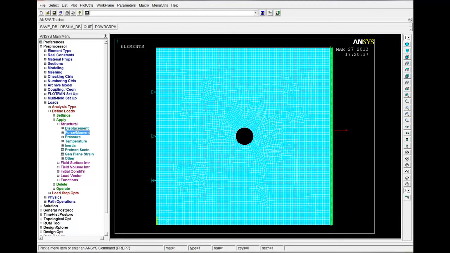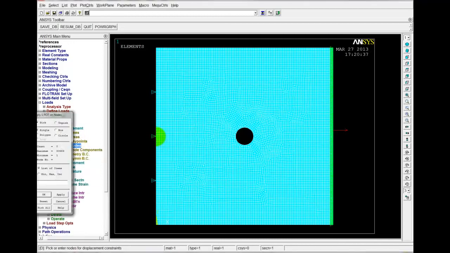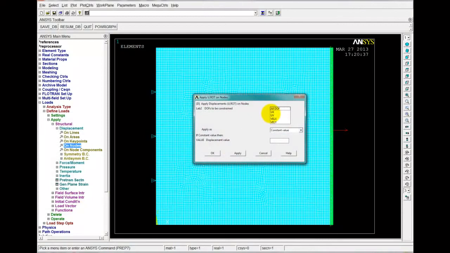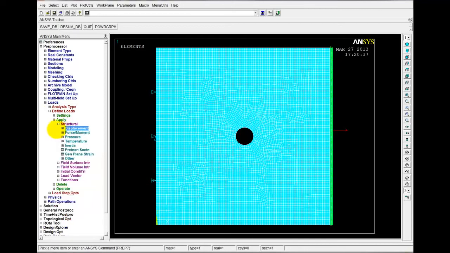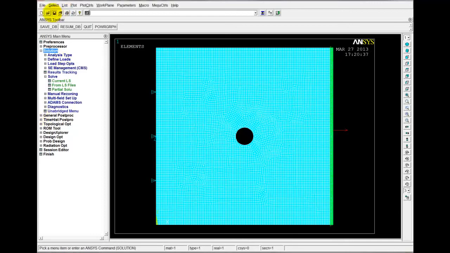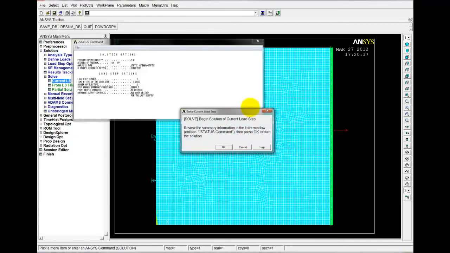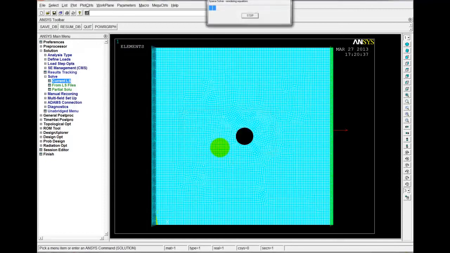So in order to prevent that, we'll put one extra boundary condition here. So again, apply displacement on nodes, and let's just pick the center one here, and let's just put a Y displacement on that. So that'll just prevent the model from jumping up and down and making the solution unstable. Okay, so we should be ready to solve now. Go into solution, and always remember to save your model. That all looks okay. Let's go OK and solve.